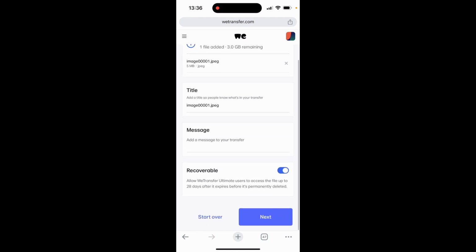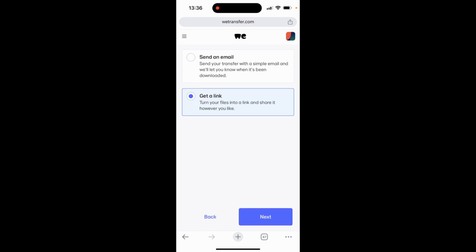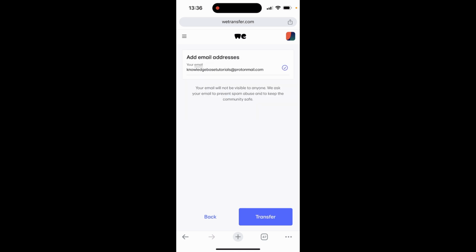Then once you've done that, click next and you need to go to get a link. So click on get a link, click next again. And you need to enter in your email address, which you may have to verify just to make sure that you're not spamming their service.